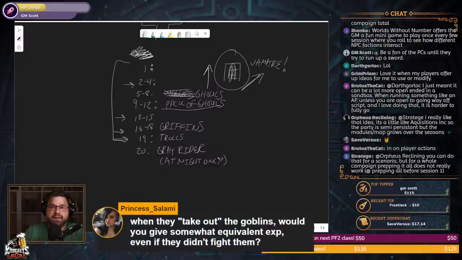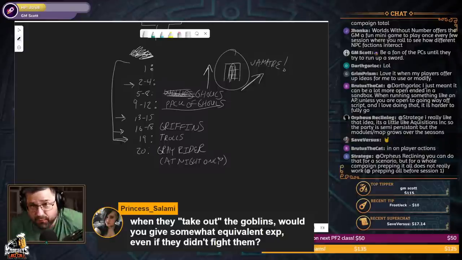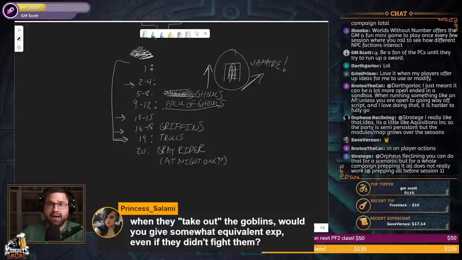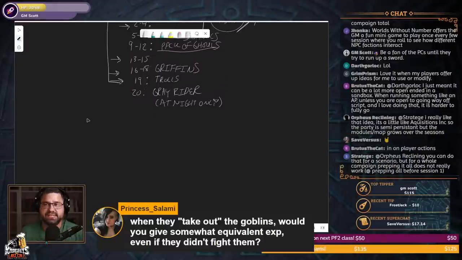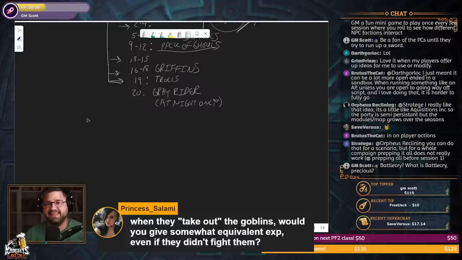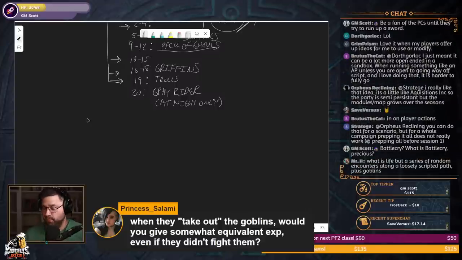When they take out the goblins, would you give them somewhat equivalent XP even if they didn't fight them? Most certainly not, Princess Salami. I would not. That is, unfortunately, one of the disadvantages of the modern day style of playing. Back in the day, you got experience points from gaining treasure. But nowadays, you get experience points from just having encounters and fighting things. And so if the party doesn't encounter something, it's almost like you're taking something away from them and you're not giving them something. And that can feel very weird and strange.